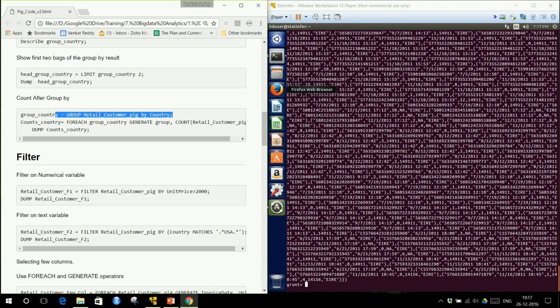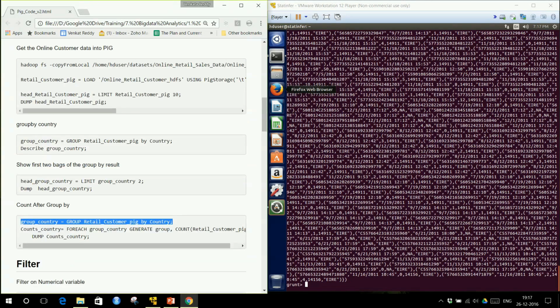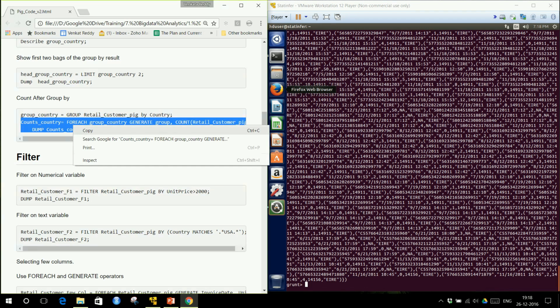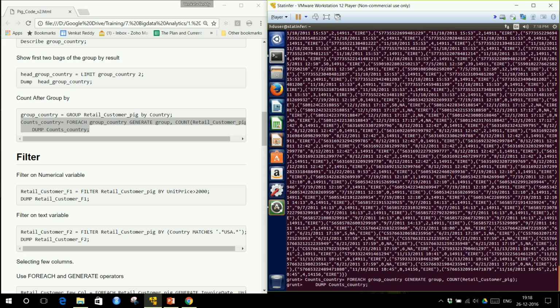First we need to use group by. We have already created that group by country. Now we can write the code country counts, which is for each group by country that we have created. That means for each value in that bag, generate the group name, that is the country name, and then the count of retail customers. Generate means you fetch the output. We just want the group name, that is the country name, and the number of customers.